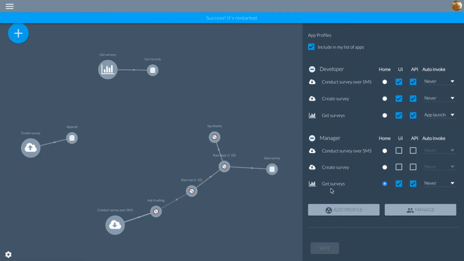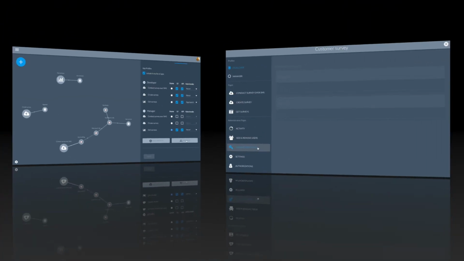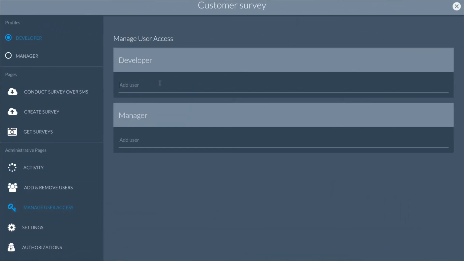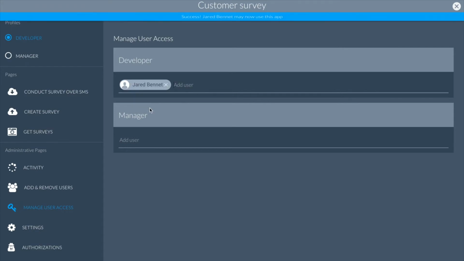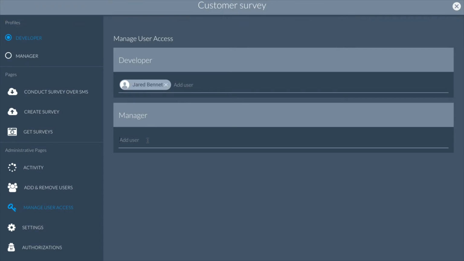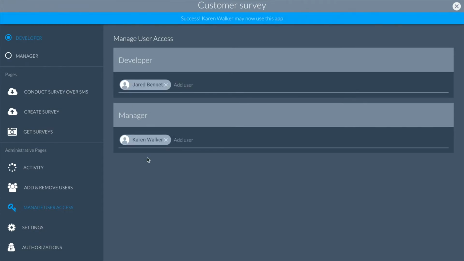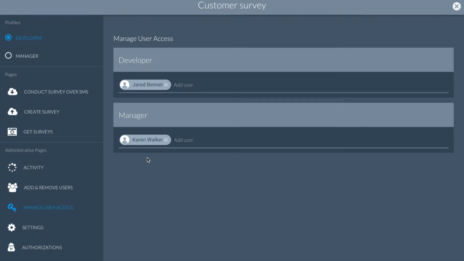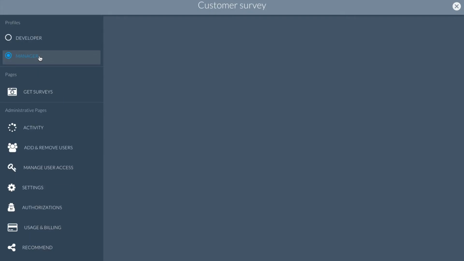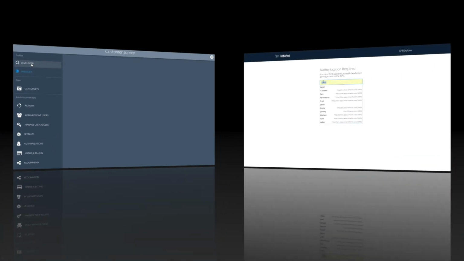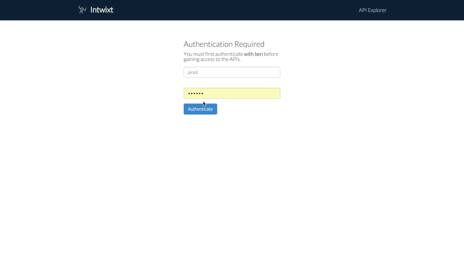Ben opens the app console, where he'll manage user access. He assigns Jared and QA to the developer profile, and he assigns Karen to the manager profile. The app console provides an overview of the running application. Ben shares a link to the API documentation with both.